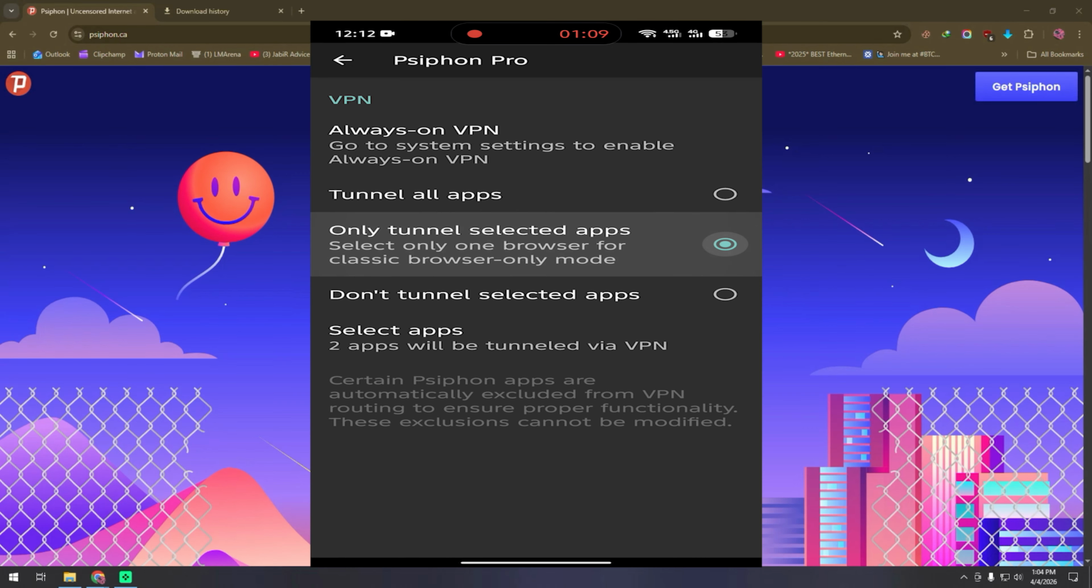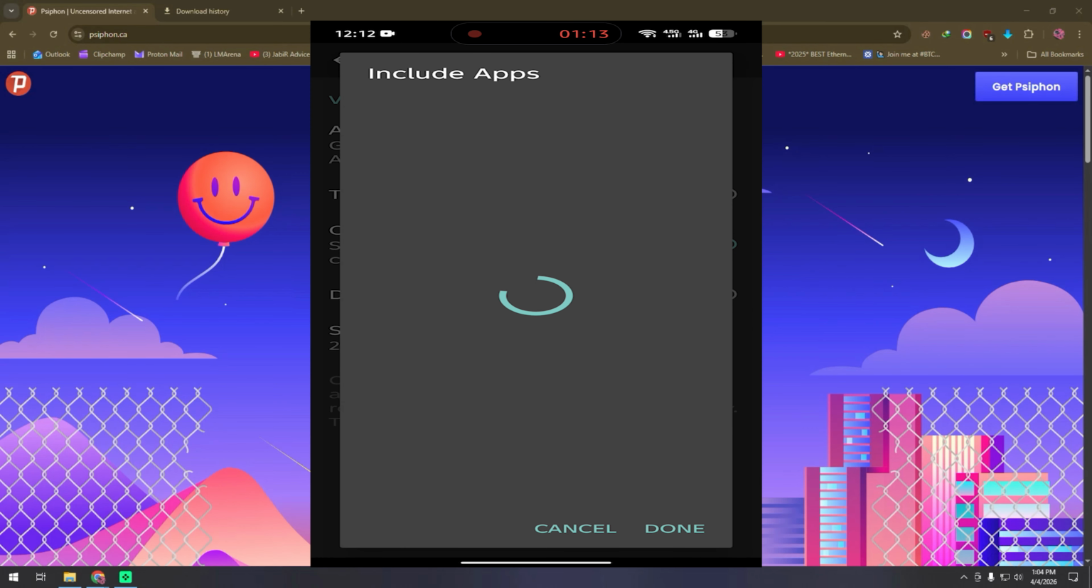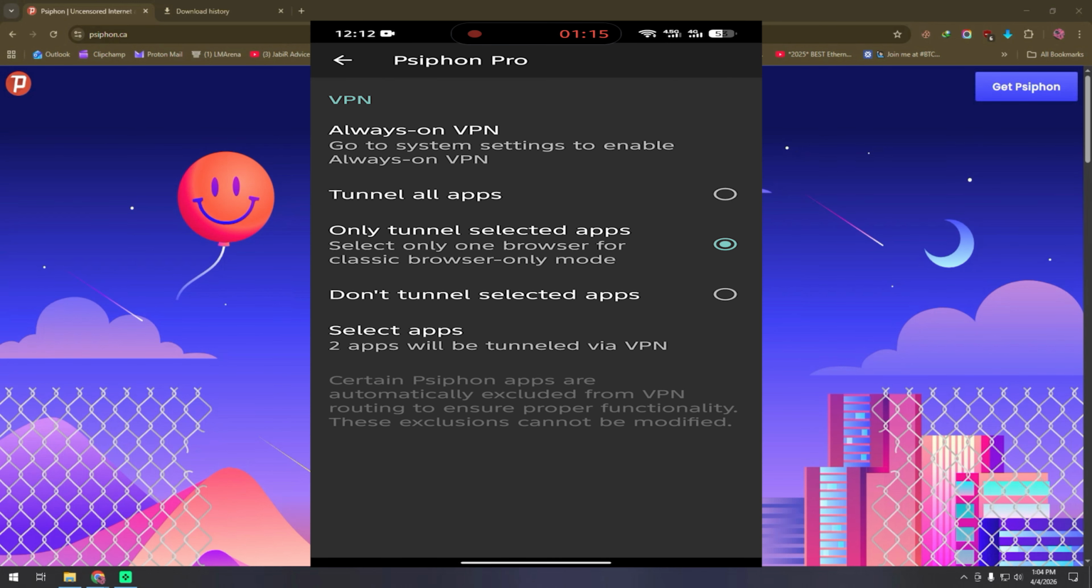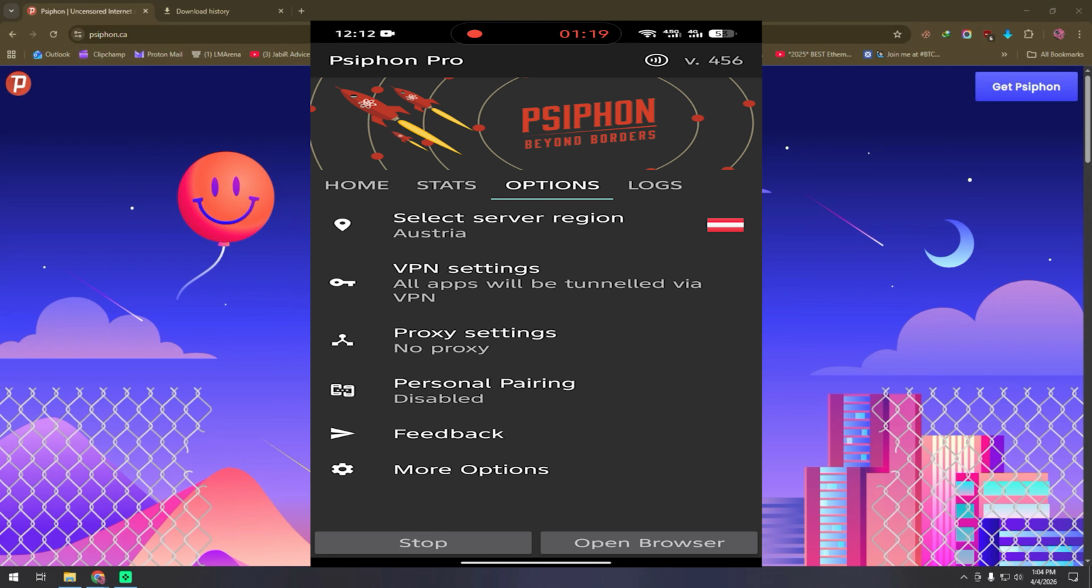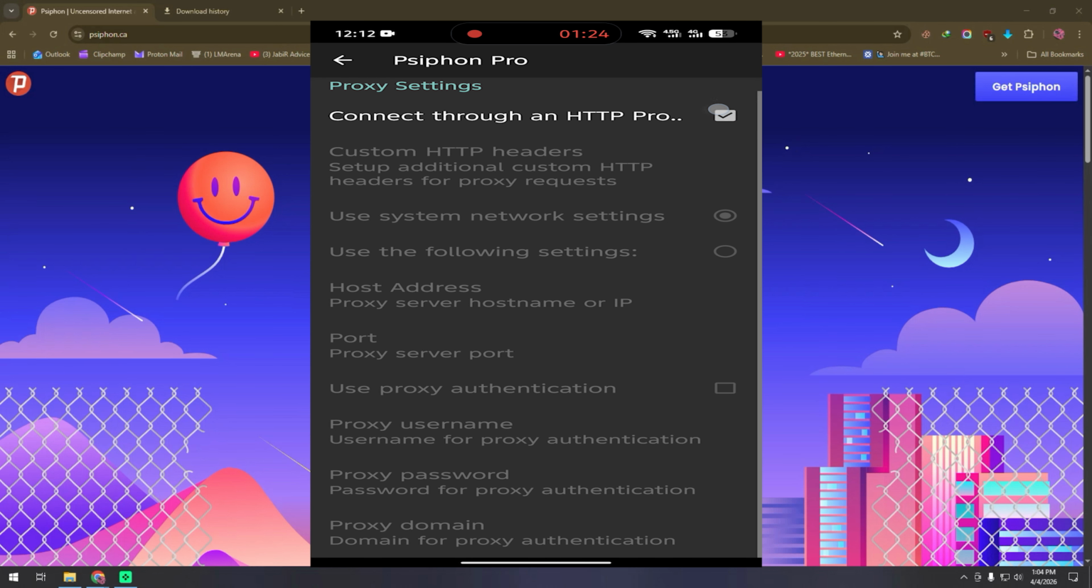Now for the VPN settings. In the VPN settings, you can see it's set to Tunnel All Apps. I could also choose Only Tunnel Selected Apps, which is how many people prefer to use it. For now, I'll keep it on Tunnel All Apps.